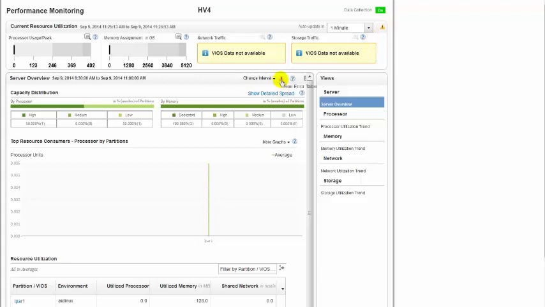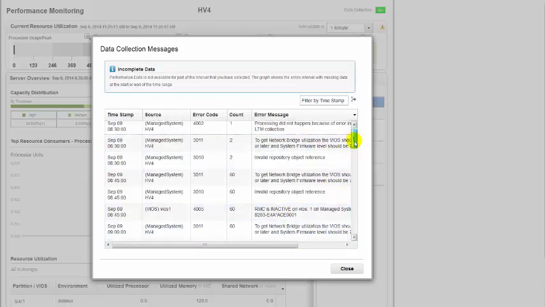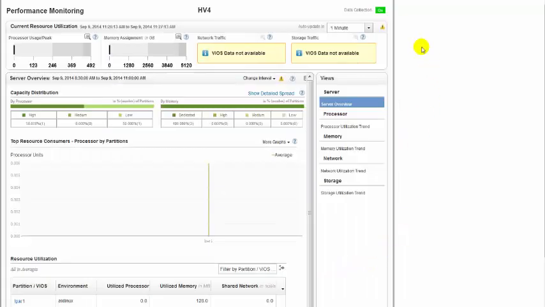So if we click on this, we will get some information. Here we have: RMC is inactive on VIOS 1. Similarly, there is some more information. So the user can use this table to know what the problem was during the collection. So this is about screen layout. In the next video, we will discuss the processor utilization in detail. Thank you.